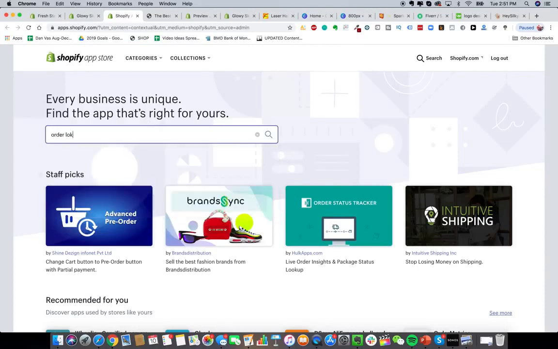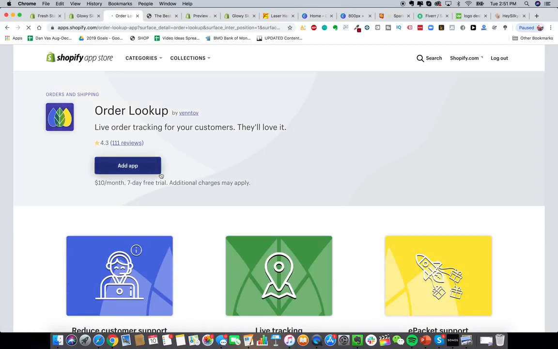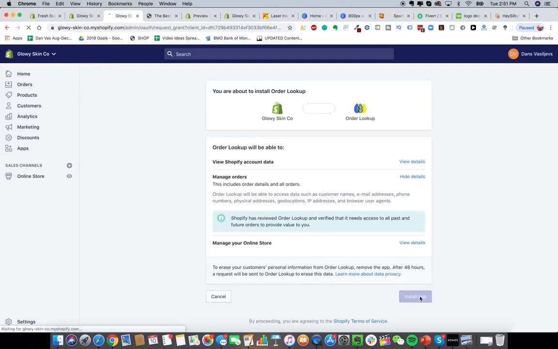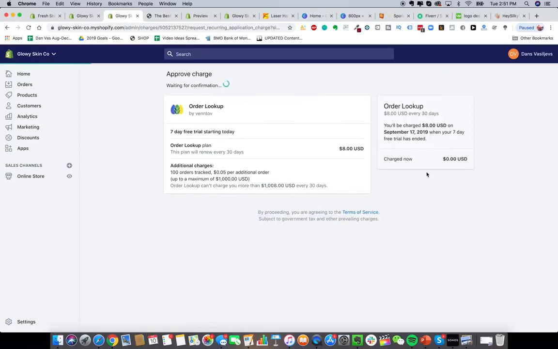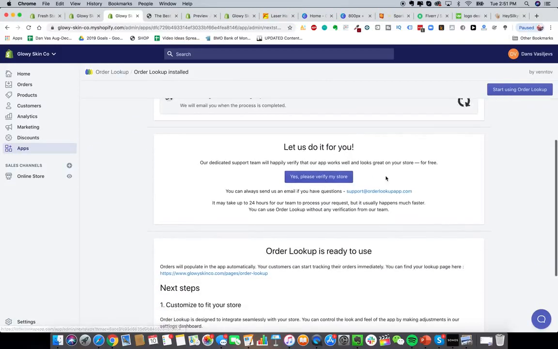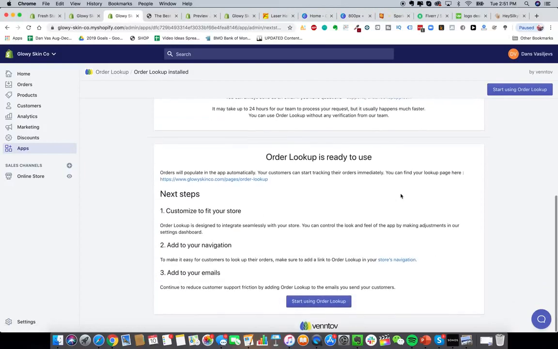So if we go to Order Lookup and type that in here, then we're going to click on Order Lookup here. This one has a 7-day free trial. Let's click on Add App here. All right, and then you want to click on Install App. Here you want to click on Start Free Trial. So now we have Order Lookup installed. You want to make sure that you click on yes, please verify my store, and their team is going to verify your store.